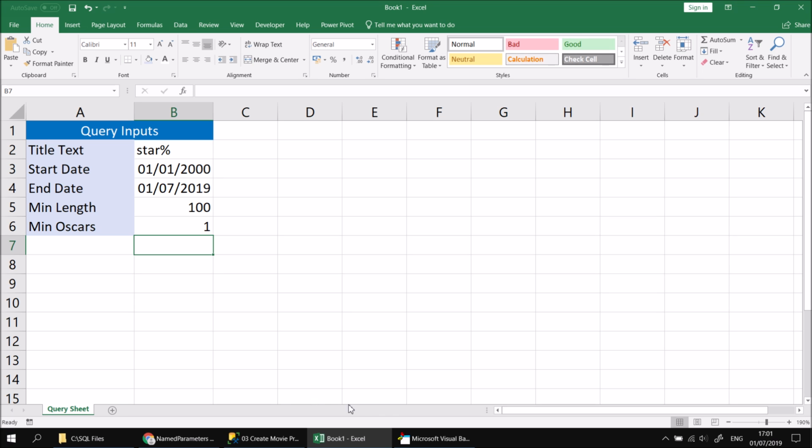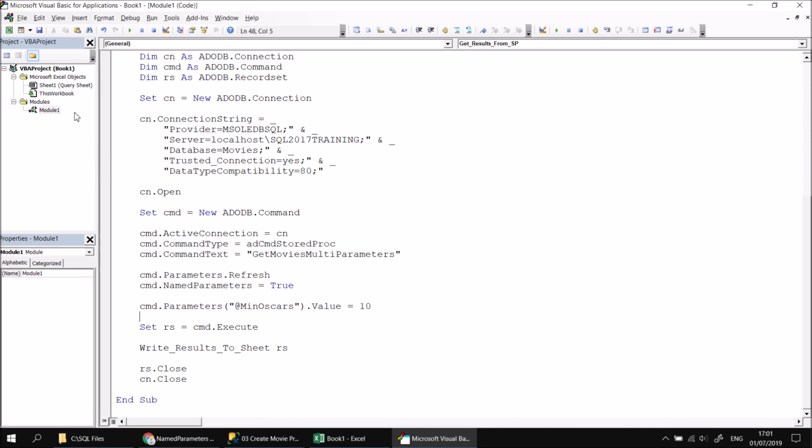And then back in the Visual Basic Editor, I'll also give this worksheet a code name. So if I select sheet 1 and then in the properties window, change the name property at the top there so that that's called query sheet. Remember, code names can't contain spaces, so query sheet with no space.